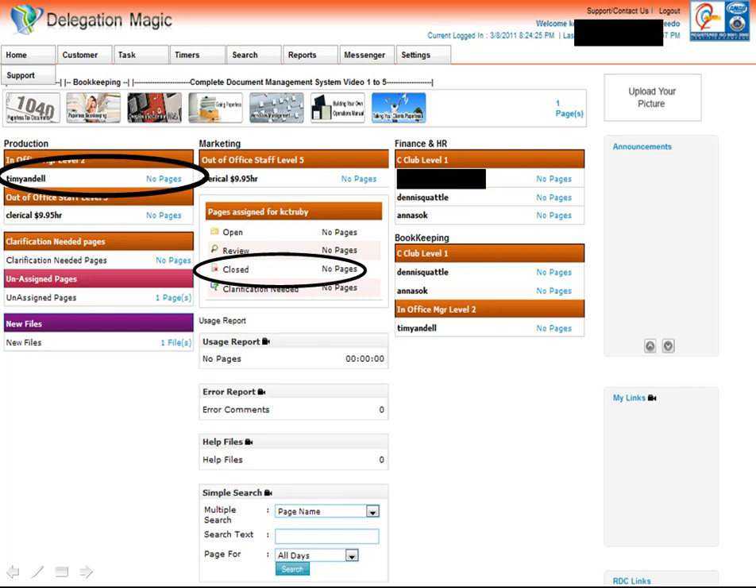But if they do come in, they want to look at closed files, they'll be able to see what work's been done. If they ever need to do a search, they can simply click on the simple search box and type in the property address or the loan number, and all documents coming up regarding that particular loan number will come up on the screen. And that's all there is to it.